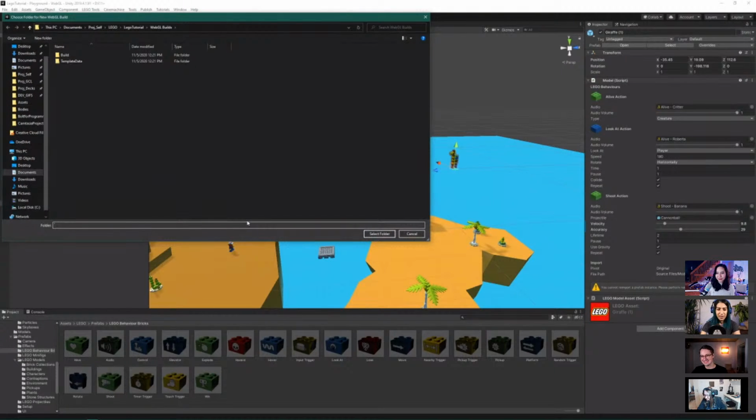So, all right, let's see if I can even type. Giraffe Squad Danger Towers, in caps for emphasis. So I'll select that folder.